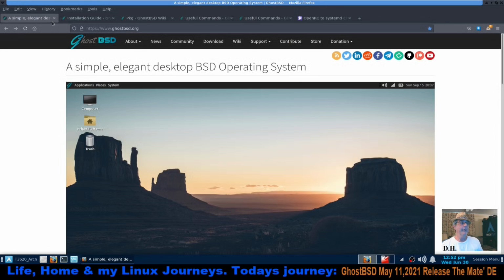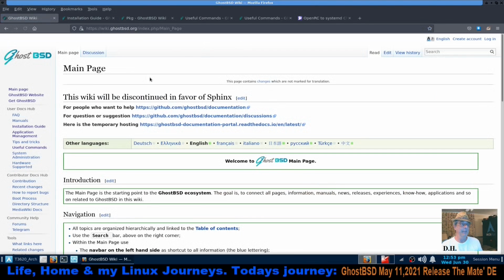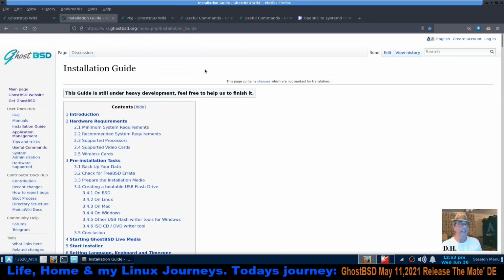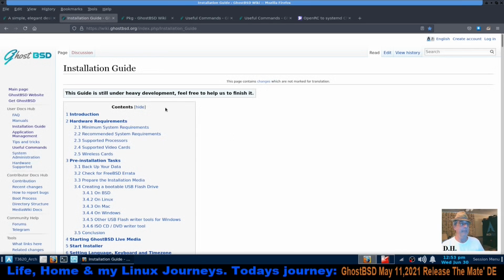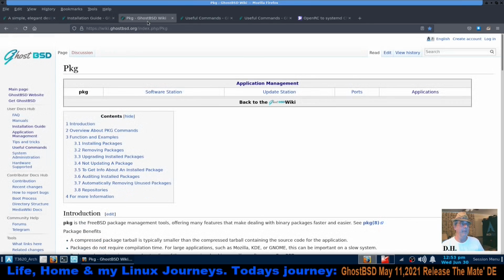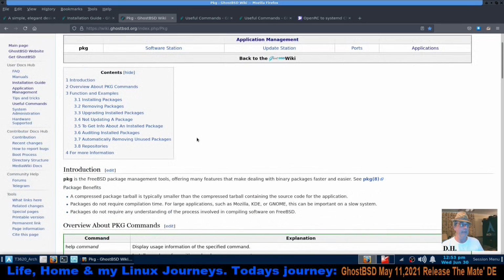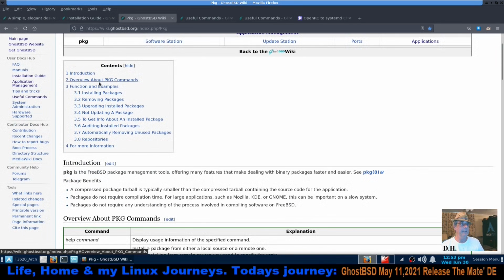Let me go back over to the web. Here's their web link or homepage. Click on the Wiki, and hit the installation guide over here. It opens up the installation guide. You go to their Wiki. This is concerning packages, how to download and update in the installation, installing packages, removing packages, upgrading, and so on.